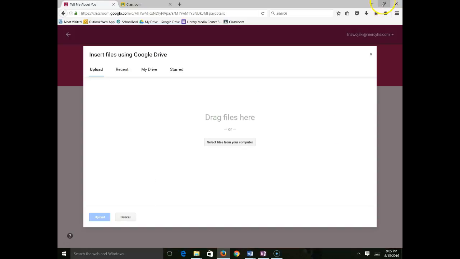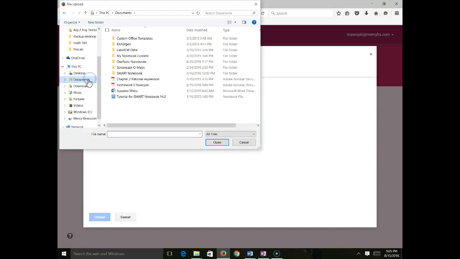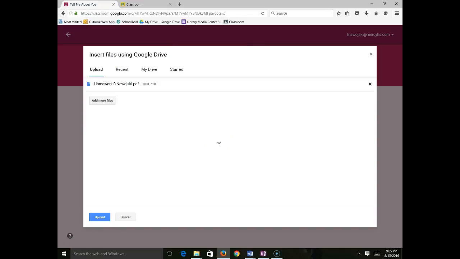So if you know where you put it, you can literally drag it, or you can select from your files. In this case, I knew I put it in my documents. Oh, there it is. There's me. Homework 0, open. There it is. Upload. And it will do its thing if it's not going to take its time. I'm hoping it won't. There it goes. Boom. There's my homework.